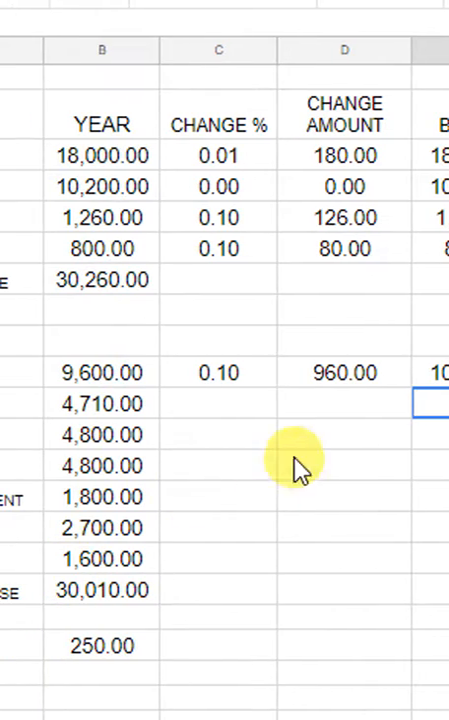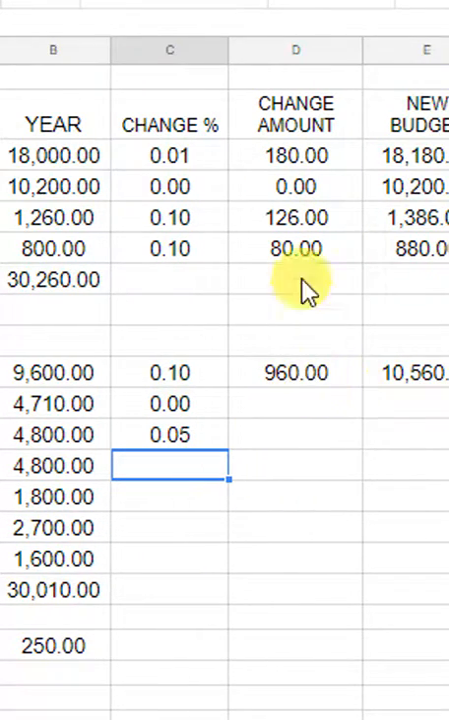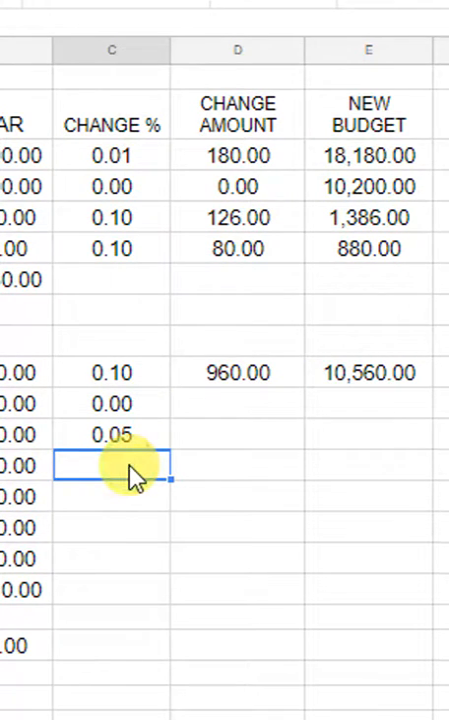So you can go through and say that there's going to be 0 change in food, for example, and a 5% change in clothing, and so on. And once you've done all those, you could then recalculate the change amount. So let's go put in.